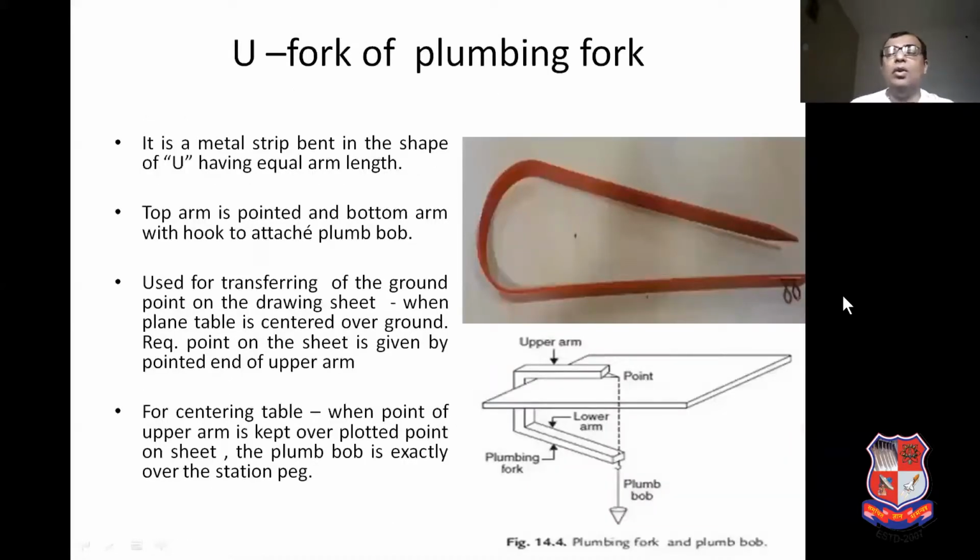Now the last one is the U fork or plumbing fork. It is a metal strip bent in the shape of a U having equal arm length. The top arm is pointed. You can see here, this is the top arm of the U fork and this is the bottom arm of the U fork. It is in the shape of the U.